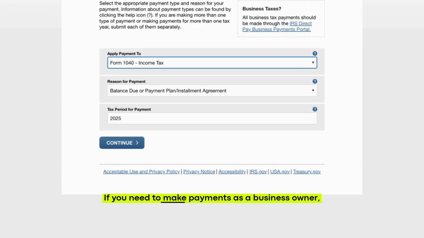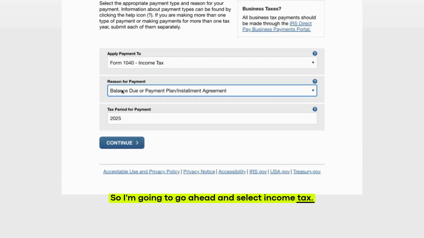If you need to make payments as a business owner, there will be a separate video about that. And this would be the link right here to their business payments portal. So I'm going to go ahead and select income tax. Reason for payment, there are a lot of different reasons here. A lot of these are going to be more obscure, except for offer and compromise. This is more if you're hiring somebody to negotiate your taxes, other different tax instances.